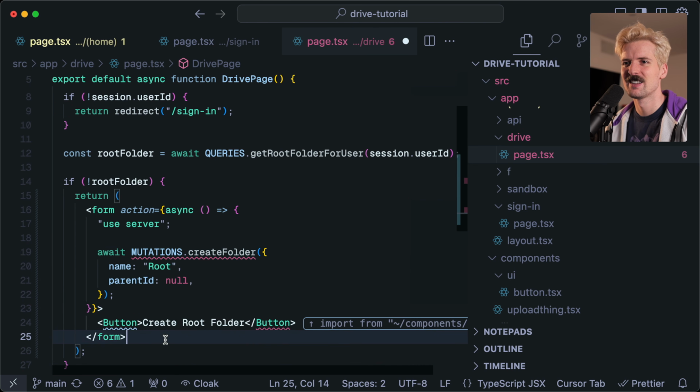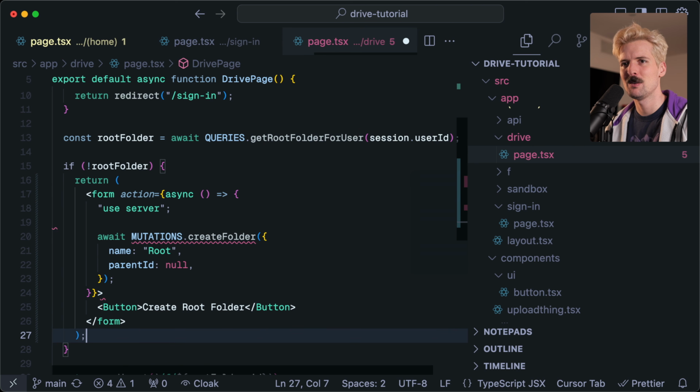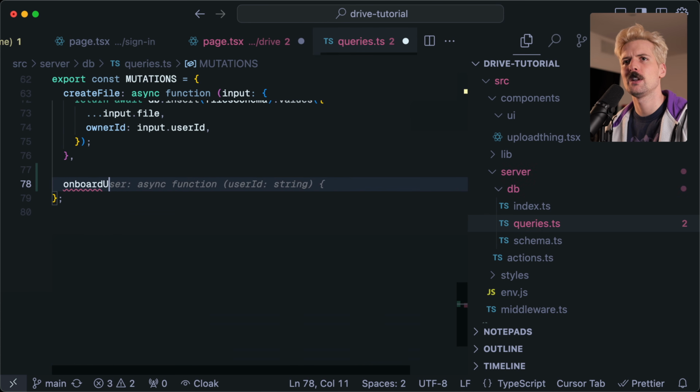Oh, huh. Look at all of the things that just got pretty accurately figured out automatically. We do want to import button. We do want to import mutations. We need to go make this mutation. We're going to onboard user.